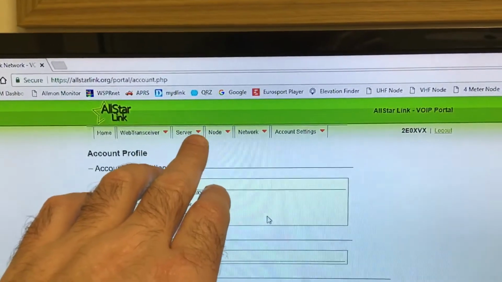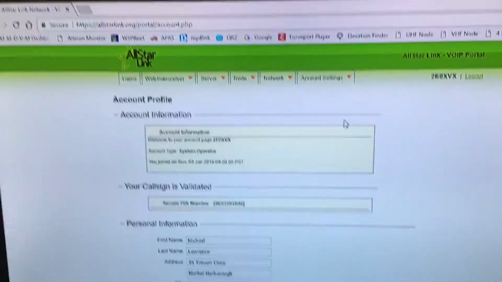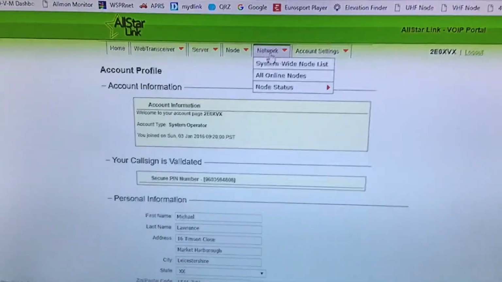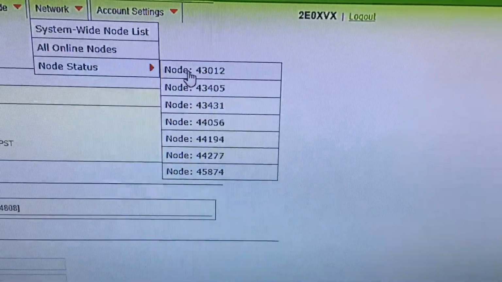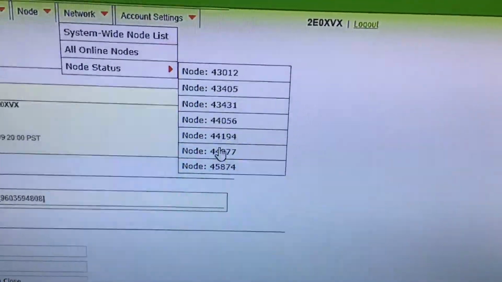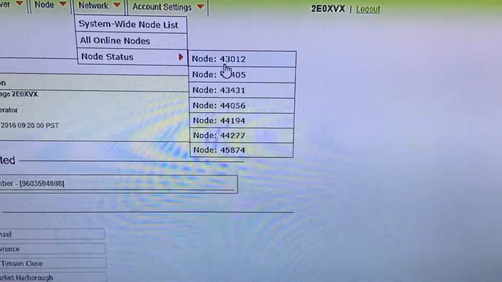Then you need to go into server and you need to make a virtual server and then apply for a node number. Obviously I've got a few nodes over here. These are all my nodes on here. I'm not going to click on them because it's got my username and password on them. But once you've got a node, you're ready to rock and roll then.